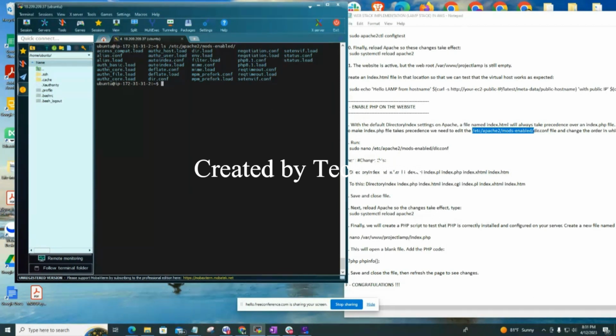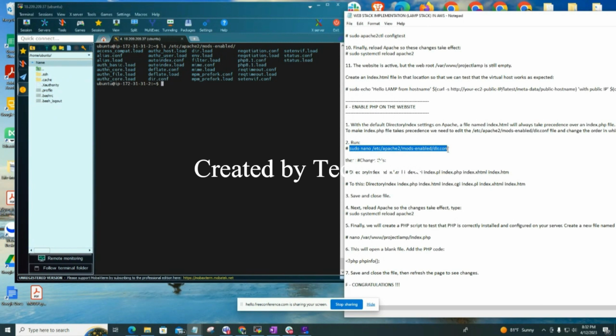So we have on etc apache2 mods-enabled a specific file that we are looking for, dir.conf. This is the file here. This is the file we are talking about. In this file, there is a specific order in which index.php and index.html are listed. We want to change that order. So let's go in and let me show you what is happening.